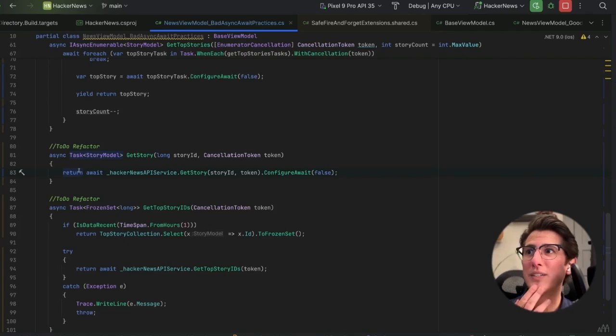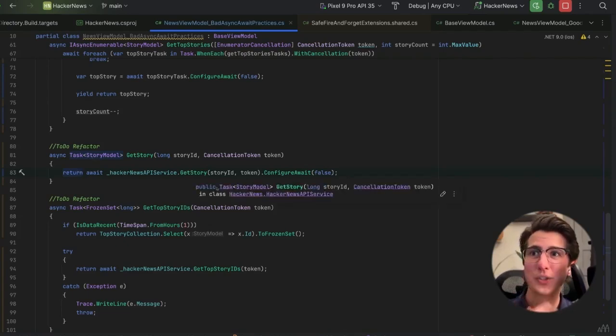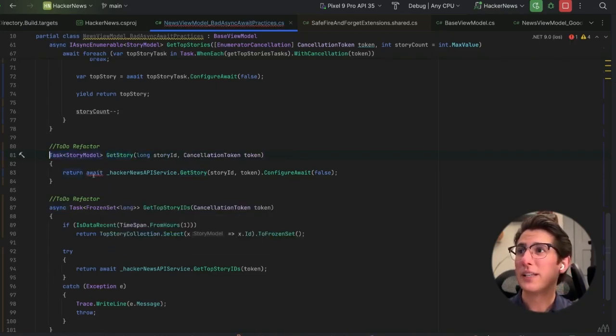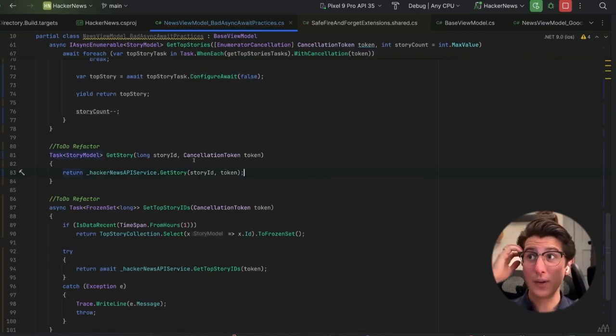Well, what we can do, because if I look at get story, it returns a task of type story model, and get story, this method here, also returns a task of type story model. So I can get rid of the async keyword, I can get rid of await, and I can actually just return this task. So now, when say thread 5 calls get story, thread 5 is going to enter this and immediately return this task.